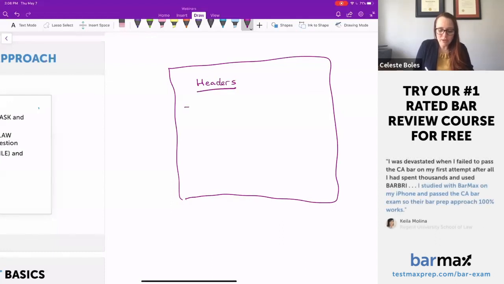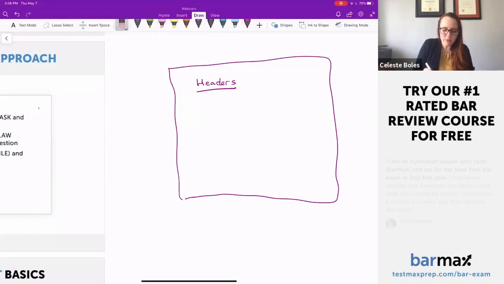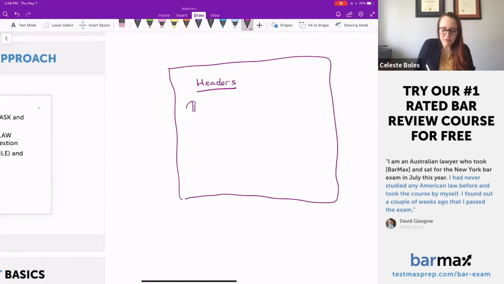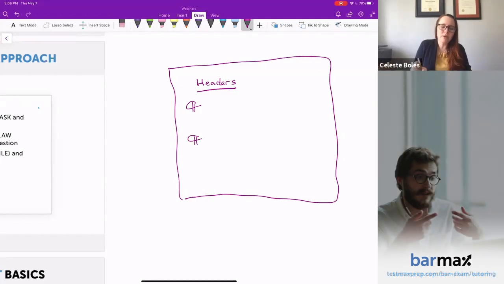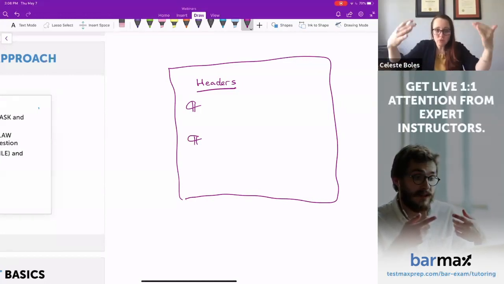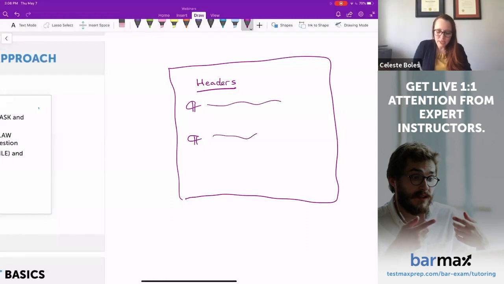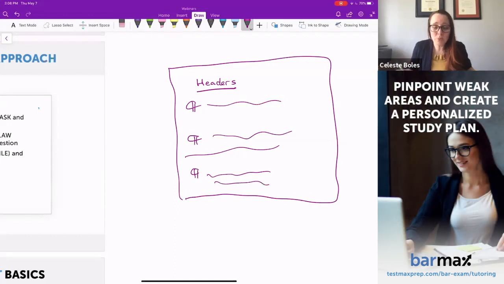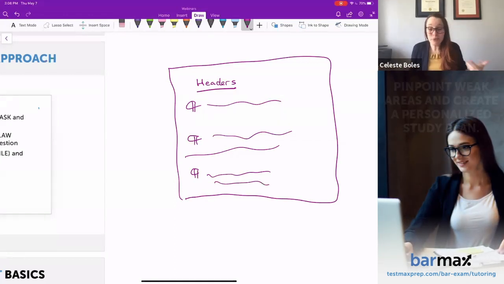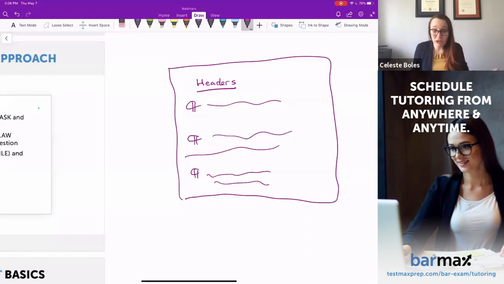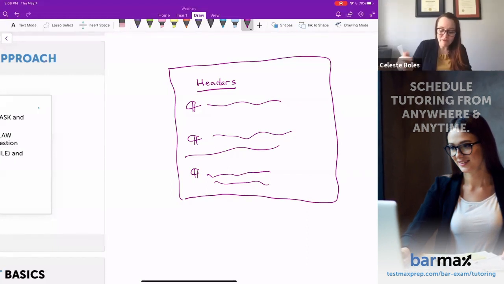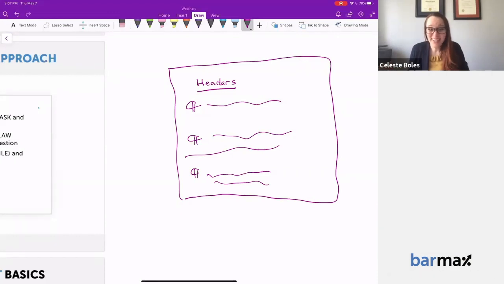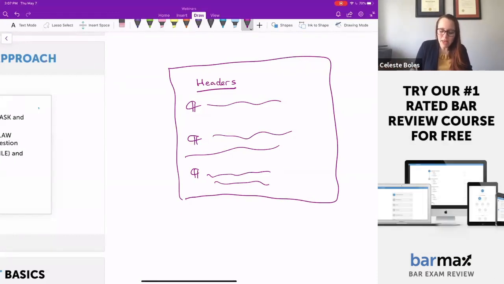It's important that you have paragraph breaks for each little issue and sub issue, even if you have a rule statement and then your application and then your conclusion. Why separate paragraphs? Why white space between the paragraphs? To make it easy for your reader to find out what's in there, to find the parts that will get you points. You want to use subheaders if needed.